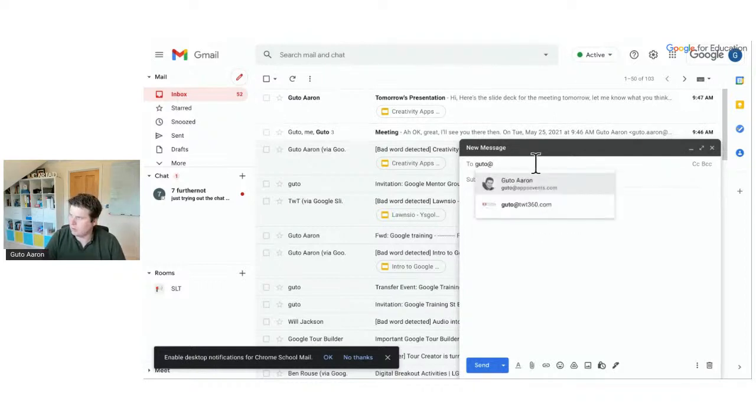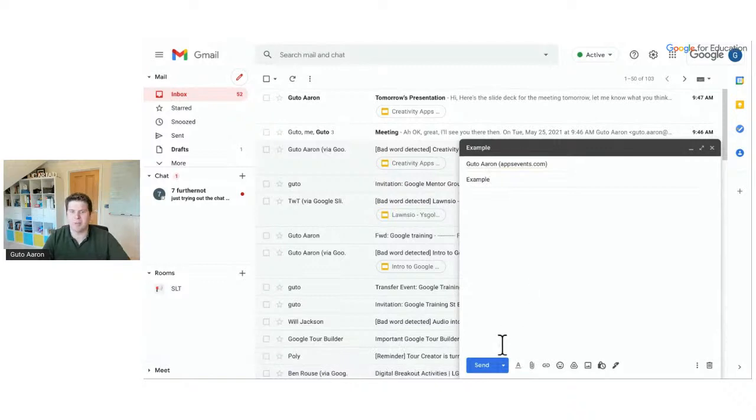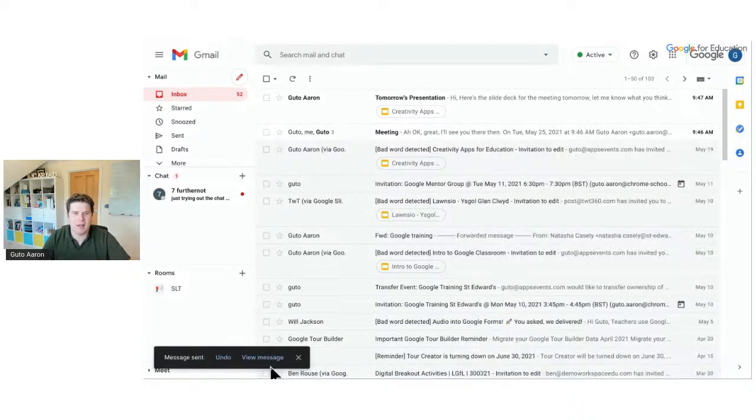So I'm not going to interfere with anyone else. Just close this example for a second. I've written my email. This just keeps asking me if I want to enable desktop notifications, by the way. We'll talk notifications later, so I'm just going to keep closing that. I send this, and that undo will now stick around for 30 seconds.